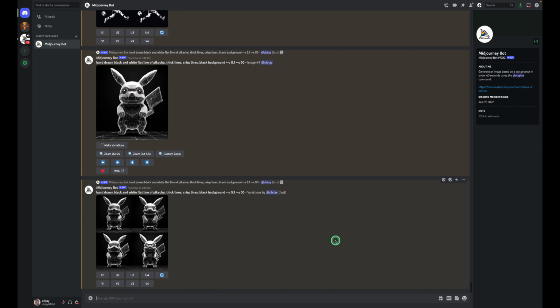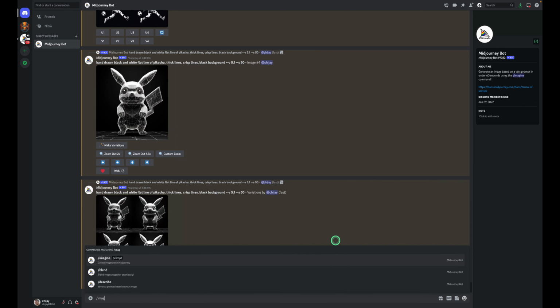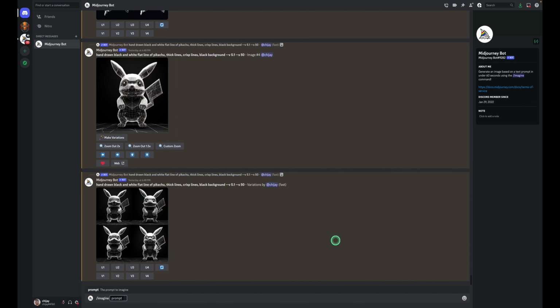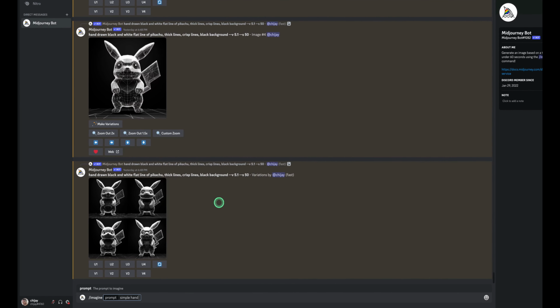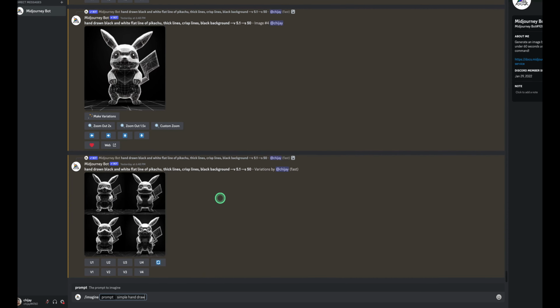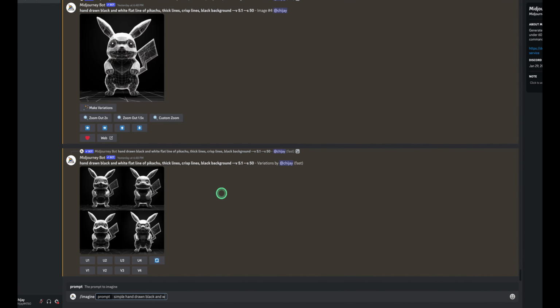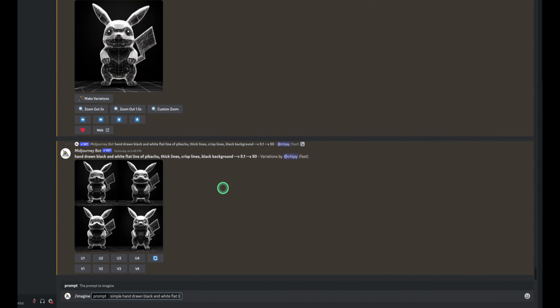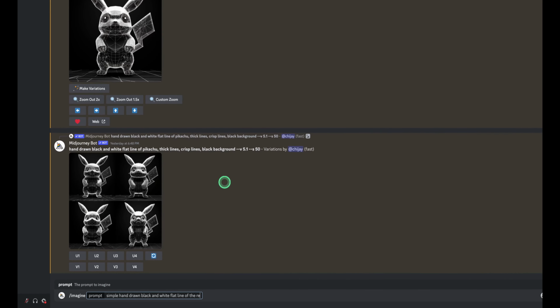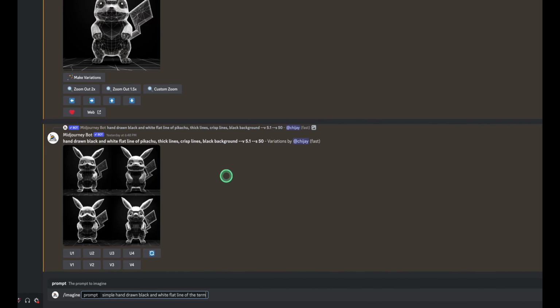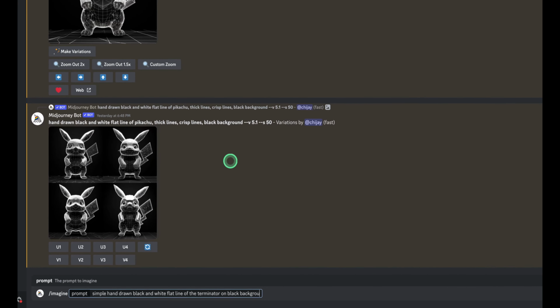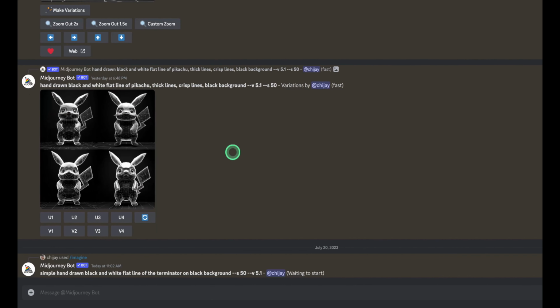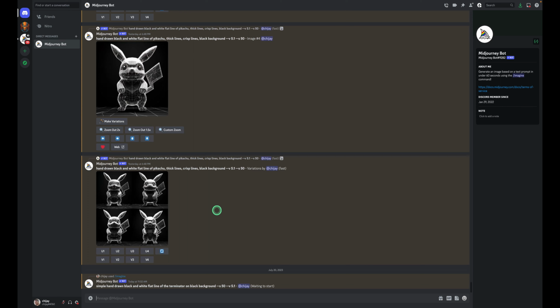All right, so let's start our prompts by typing /imagine and hitting tab. Now it's ready for our prompt. For our prompt, we're going to type simple hand-drawn black and white flat line of the Terminator on black background, and I'm going to hit enter and see what that generates.